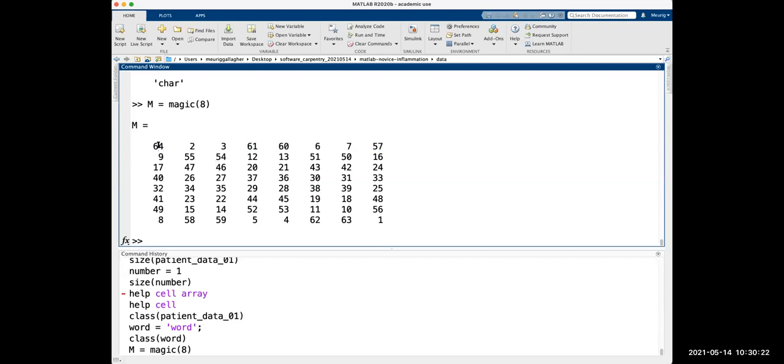So MATLAB's slightly more conceptually easy to think about from that point of view. We just start at 1 and we count along. So if we wanted to get to this value here, we are in the 1, 2, 3, 4, 5th row and the 1, 2, 3, 4, 5, 6th column.